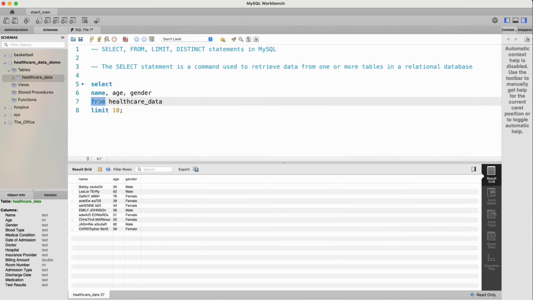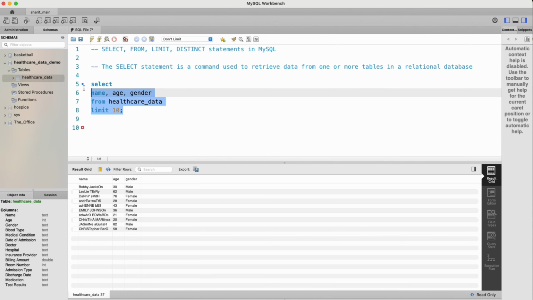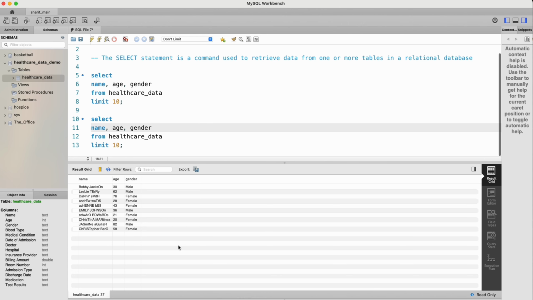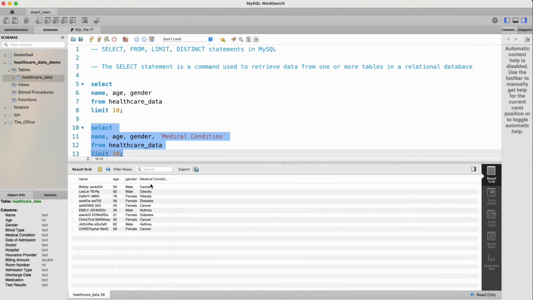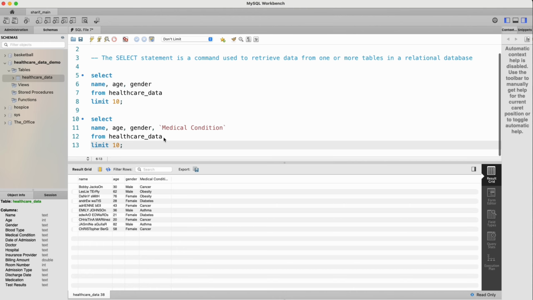Let's write another query using select, from, and limit. Let's say we want to add another column to it. So actually, I'm just going to take this right here. It'll save us some time. And let's do medical condition. Remember, we're going to use a backtick. Medical condition, and always highlight too. Highlight this, run it, and then there you go. You have medical condition added here, and then the from, limit, and select.